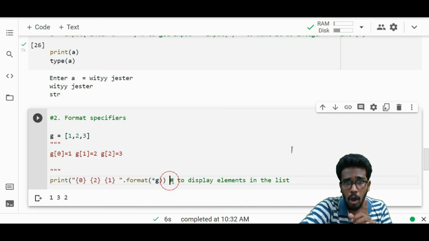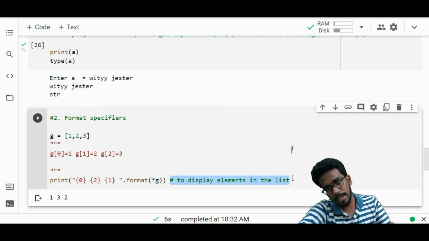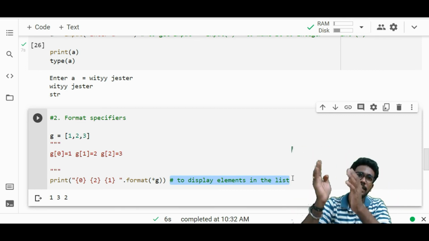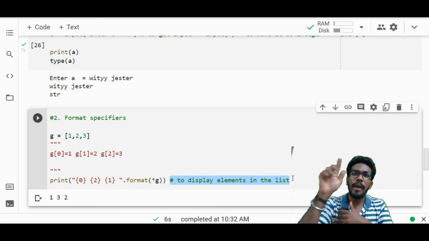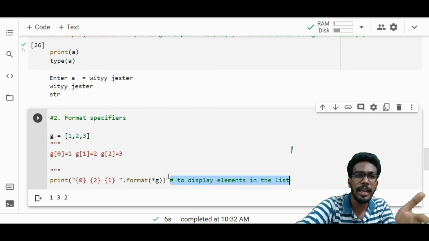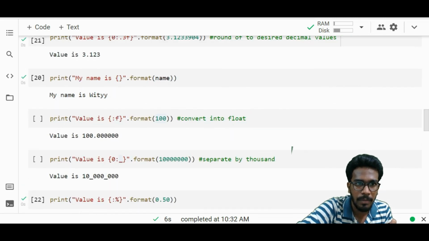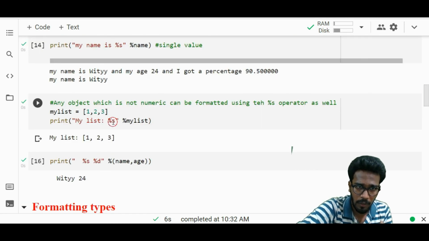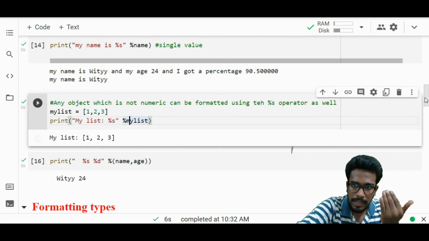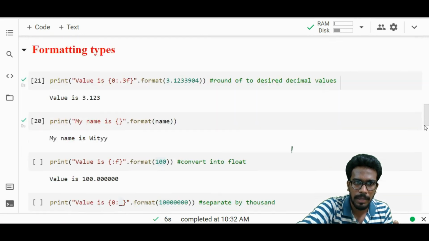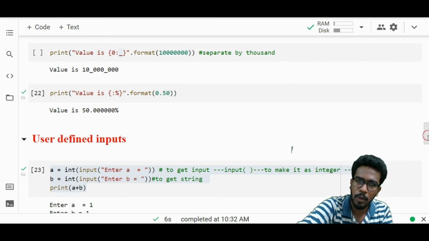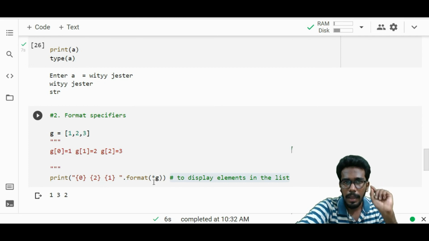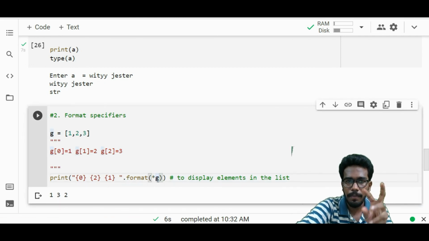To display all the elements in the list, if you go for the percentage method, we can simply write percentage, then the list name. When you go for the dot format method, you have to put a star and then give the name of the list. So you can see how it differs from here. For example, here I am writing my list as percentage of list name. You can follow any one of these methods. If you are familiar with the format method, you can go with it. If you feel that is easy, you can go with that method. Dot format, asterisk symbol, star symbol, and G.